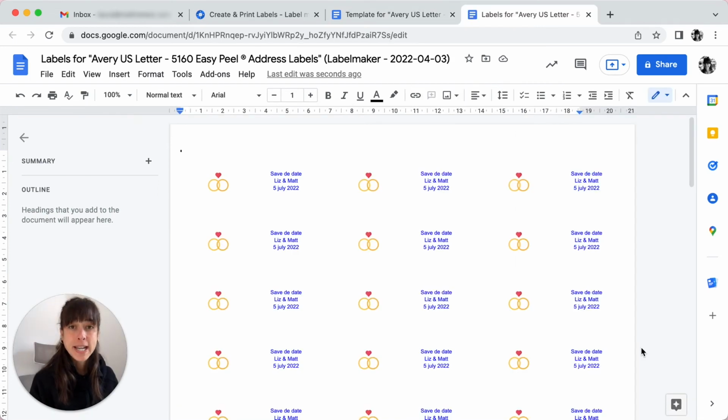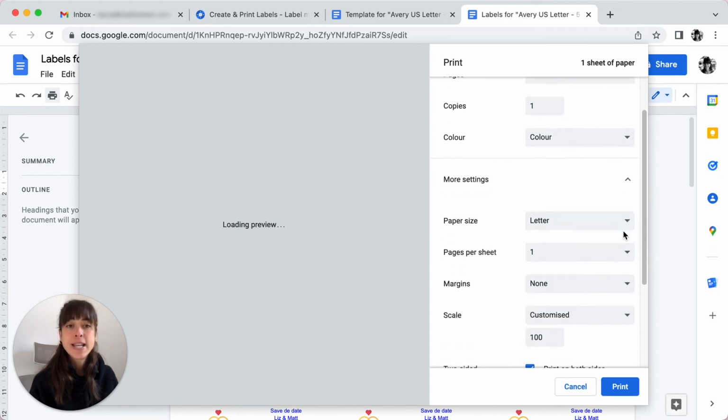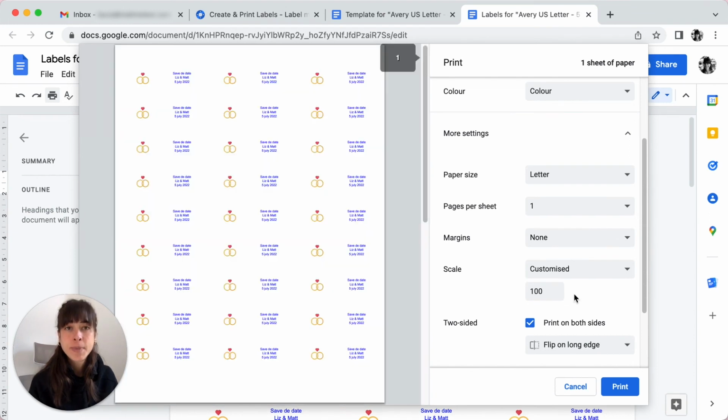Now, before printing your wedding labels, you want to make sure that everything looks perfect. In case you have an alignment issue, check out our guide on how to fix misaligned labels. You're now ready to print your own wedding labels at home. To print your labels, just click on Print, and then make sure that in the More Settings option, you've set your margins to none and your scale to 100. Depending on the label format you choose, you might need to adapt the size of the page. For instance, the Avery US Letter 5160 requires the size to be letter.